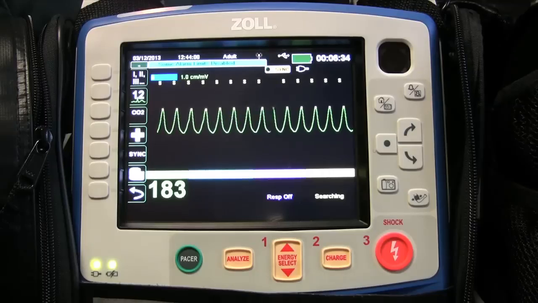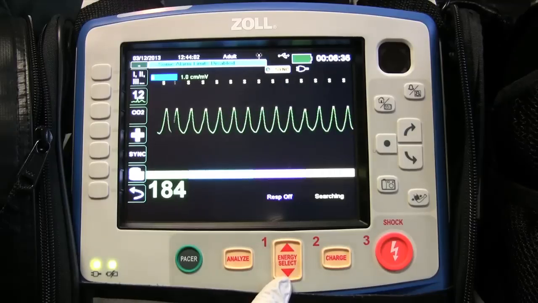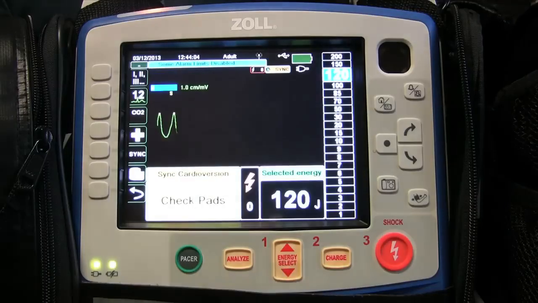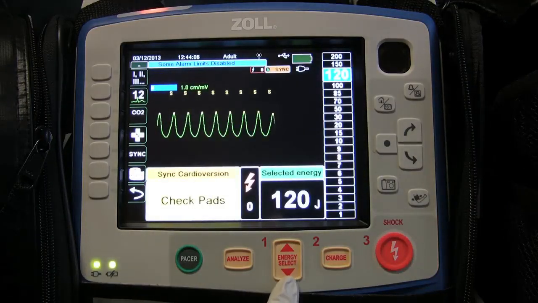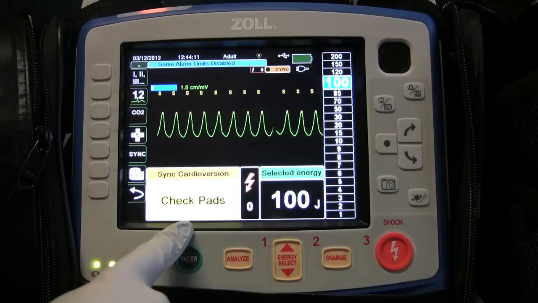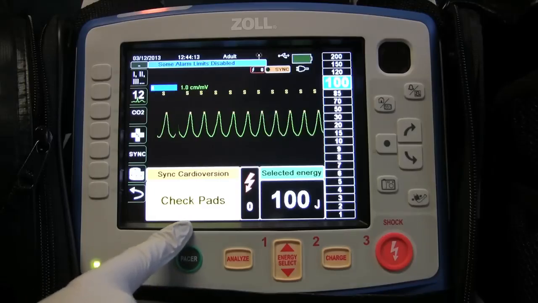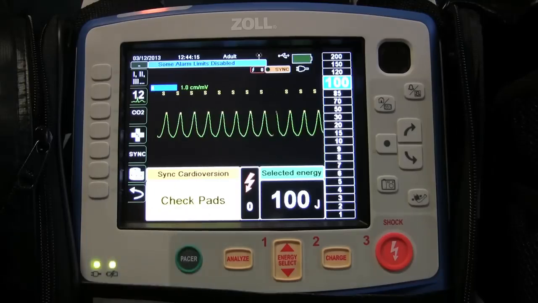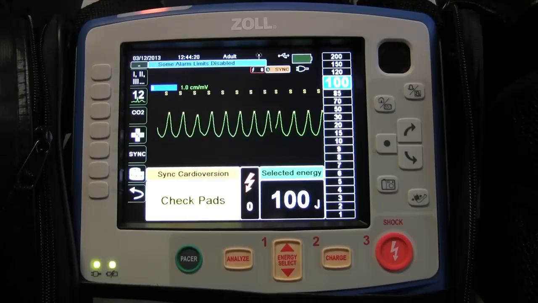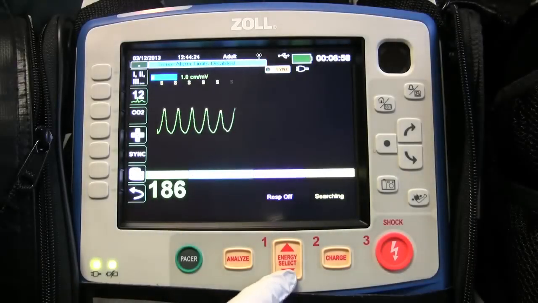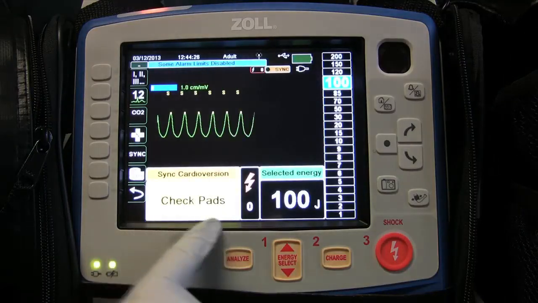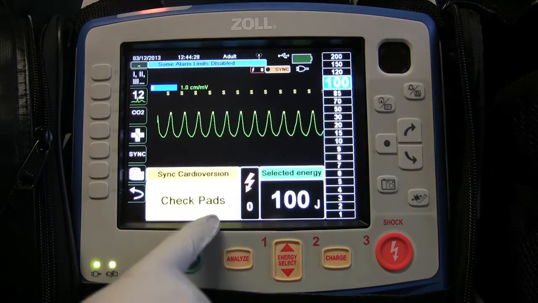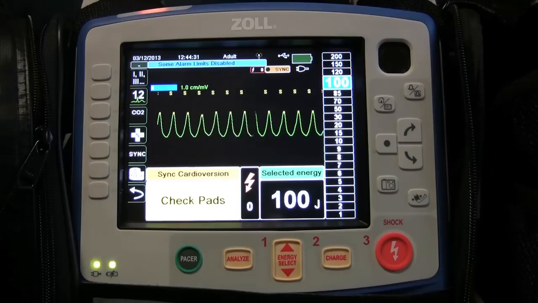Next, we're going to choose the energy select. So we come down to our energy select, hit up or down, and per our protocol, we start at 100 joules. Now you notice our monitor says check pads. This only says this because I do not have the appropriate equipment to demonstrate a real shock. So you can ignore that at the moment. In real life, that will not say check pads if you have it appropriately attached to the patient.